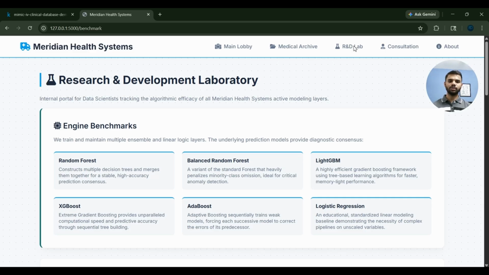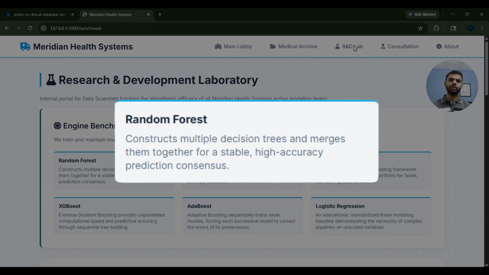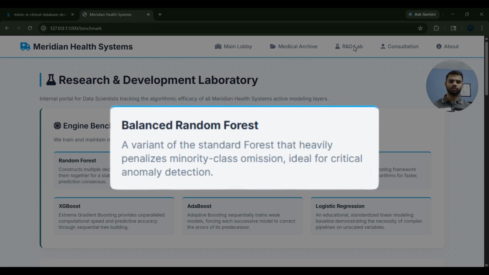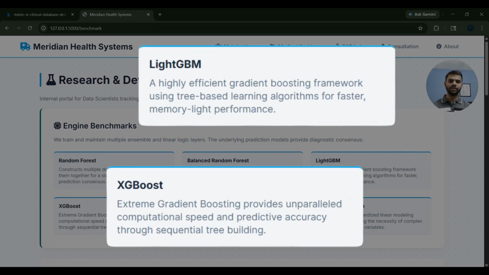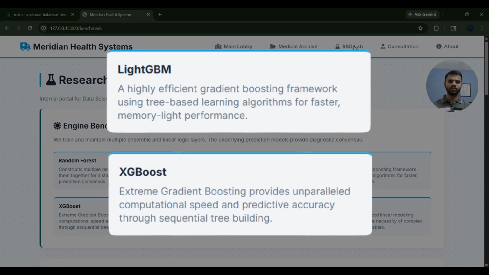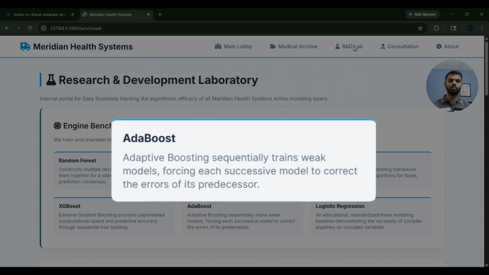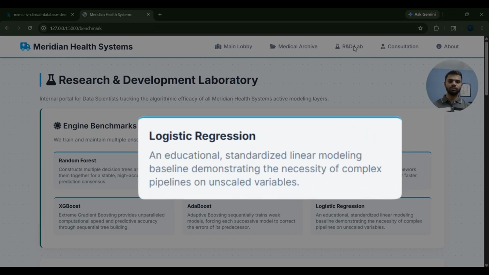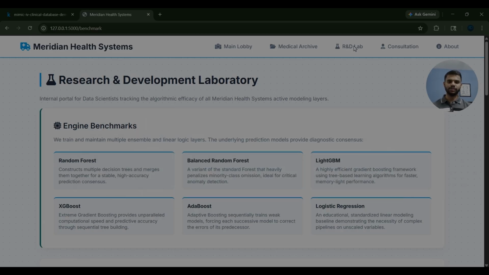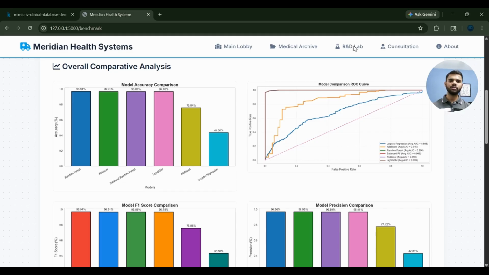Here you can see the different model engines integrated into the system, starting from random forest, which combines multiple decision trees to produce highly accurate and stable predictions, followed by balanced random forest, which is optimized to detect rare but critical cases. Next are LightGBM and XGBoost, which are advanced gradient boosting techniques known for their speed and performance. XGBoost improves prediction by learning from previous errors. And finally, logistic regression, a simple baseline model used here to demonstrate the limitations of basic approaches in complex applications like medical scenarios. Moving ahead, here is the overall comparison of all the models that we have trained.